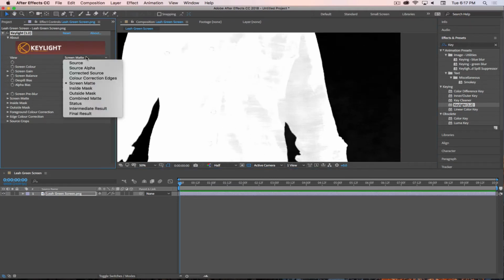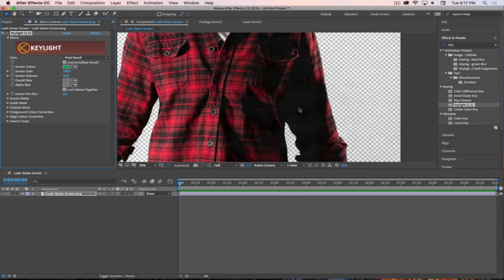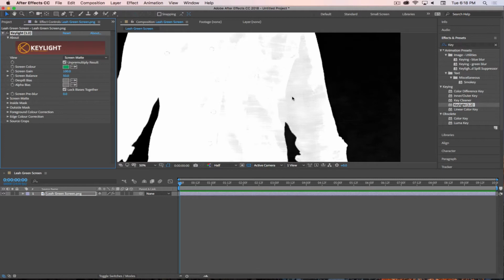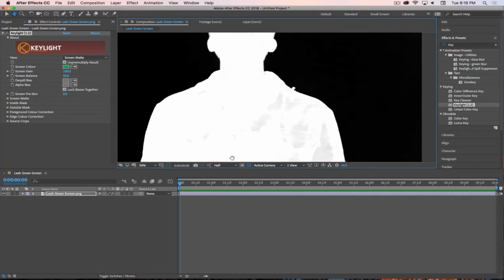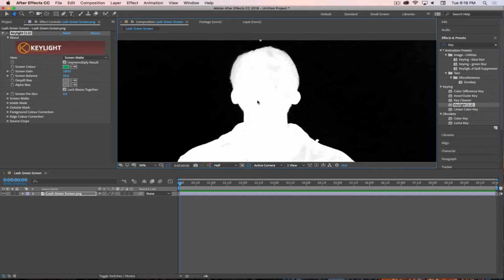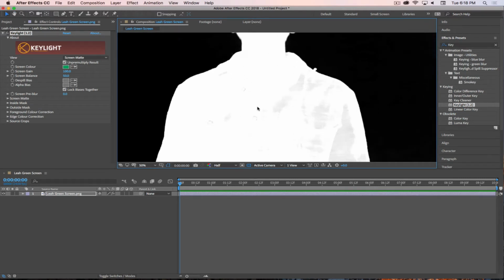If we set this to final result, you'll notice that we can actually see the pattern of the alpha channel bleeding through those areas in her shirt. Those are the kinds of things that we need to correct with Keylight, making sure we pull a good, clean, solid key so that whatever video or photo we're using is keyed properly. So I'm going to set this back to screen mat, and you'll notice we have all those gray areas. One of the things we need to do is process this image to get rid of as much of that gray area as possible and make the key as clean as possible.